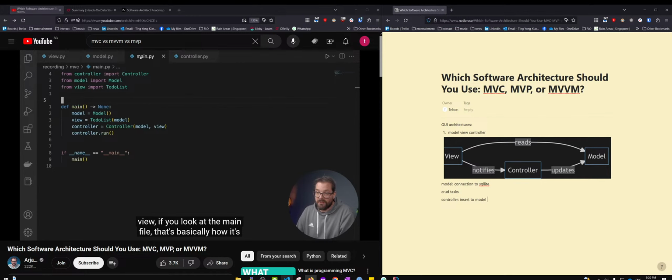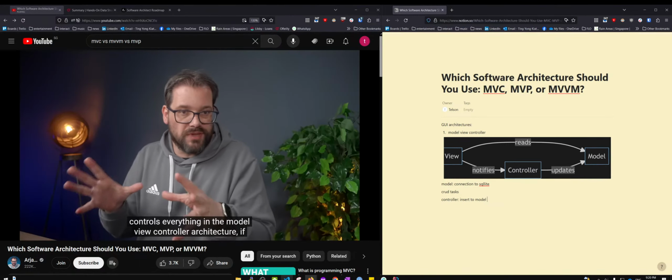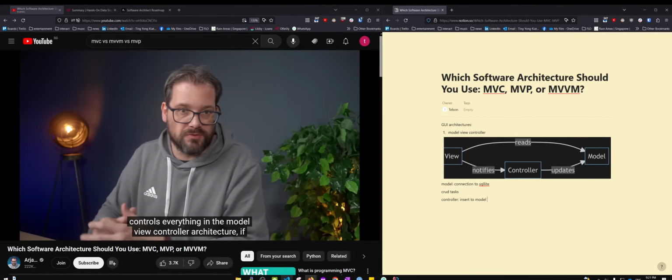If you look at the main file, that's basically how it's set up. We create a model, we create a view, which is the to-do list class, and then we have the controller that is going to need both of them because it handles the communication. And then we call controller.run. So the controller really controls everything in the model view controller architecture.